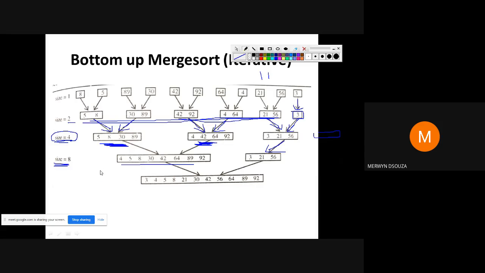Now in the next step, the final step, you merge this subarray with this subarray, and as you merge, sort it and write. So when you sort it and write, you will get this as the output, the final sorted array. So, well understood? Any questions about this?